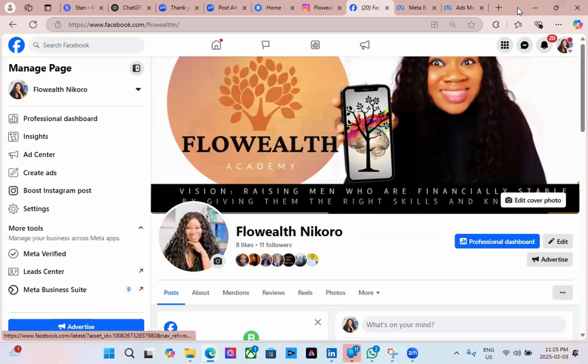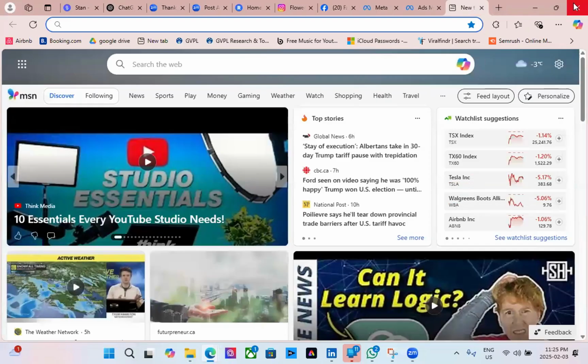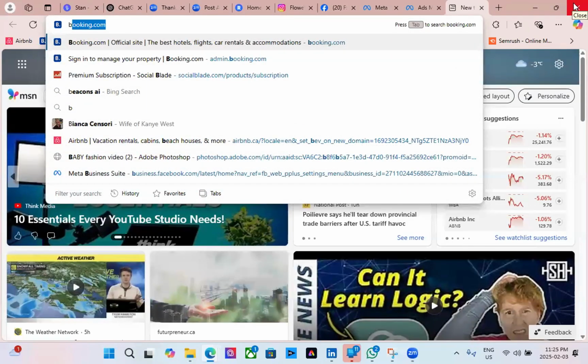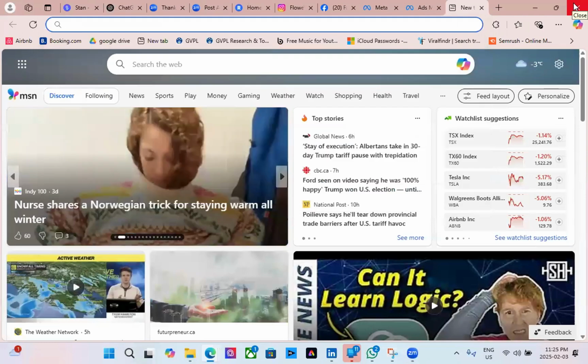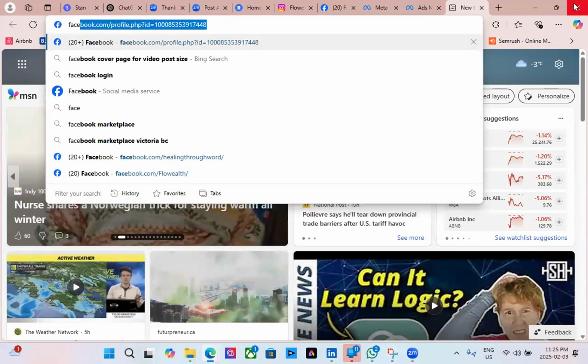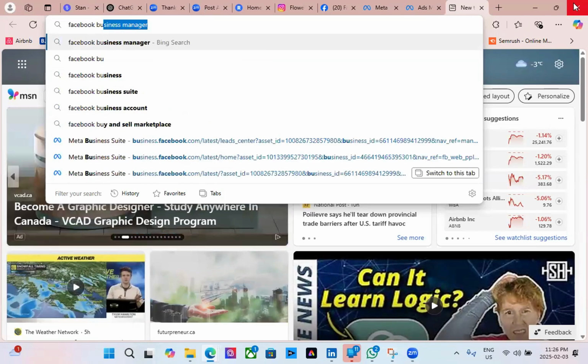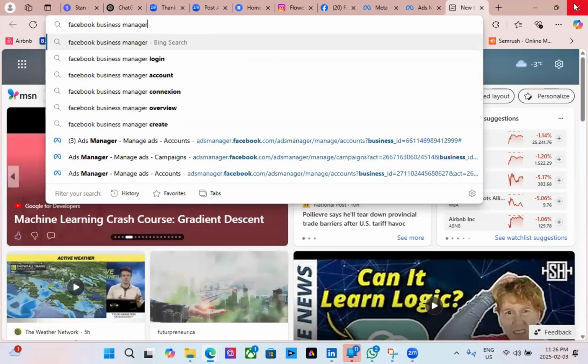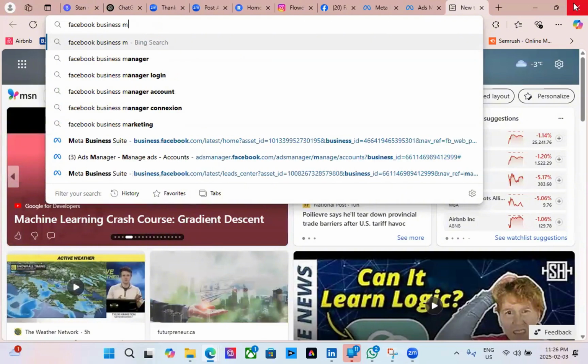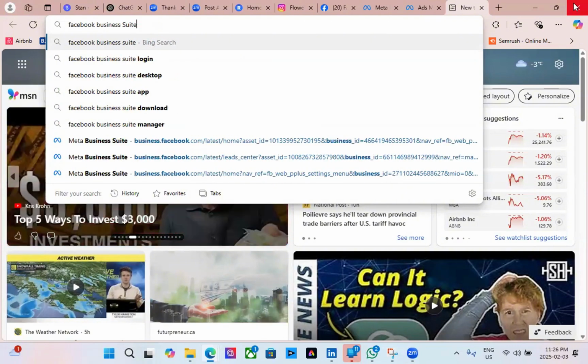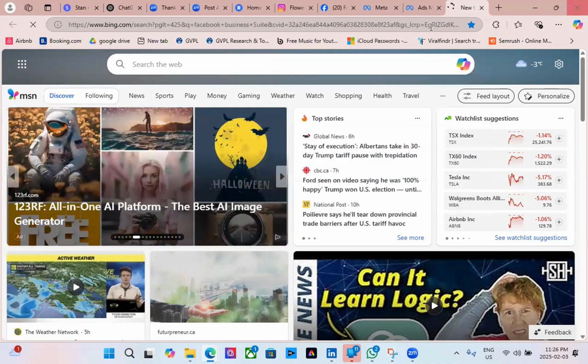So the first thing you want to do, if you want to run an ad, is you need to have what's called a Business Suite account. So you can just search Facebook Business Suite, right? You have to run ads from this. You can't just run ads from your regular account.